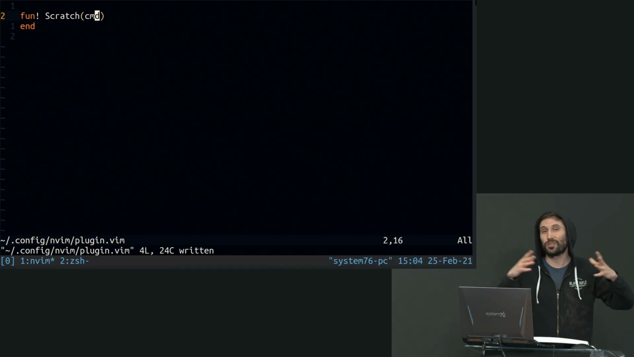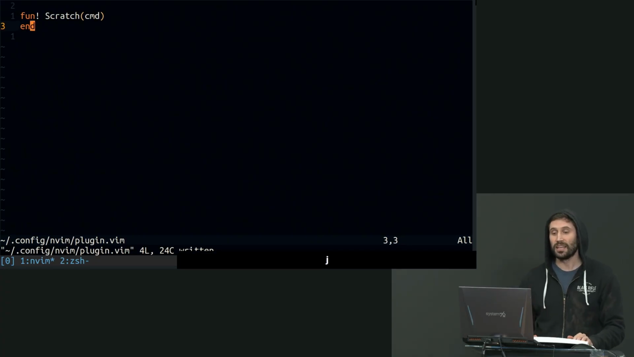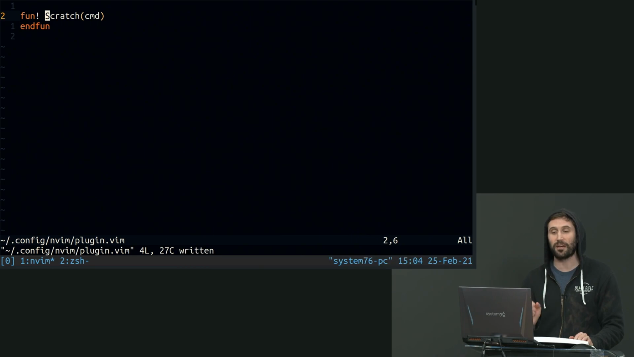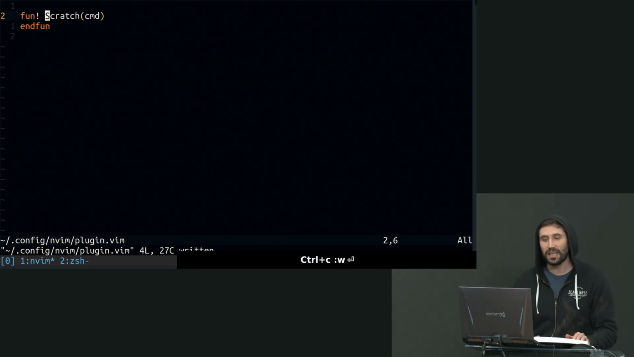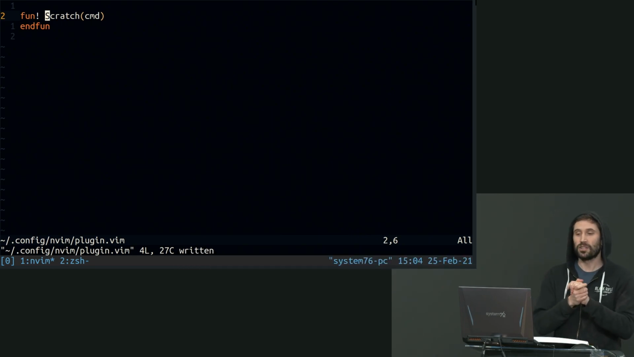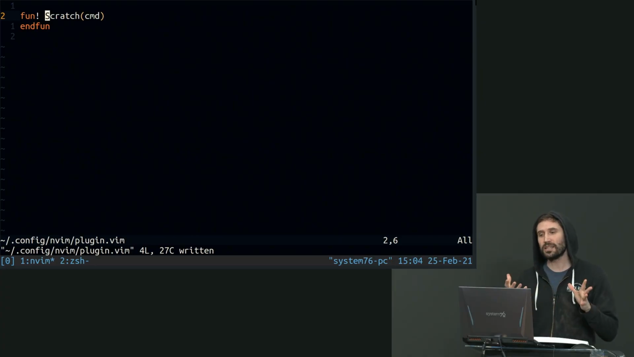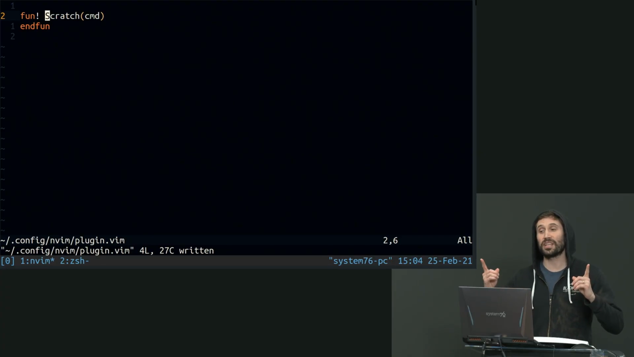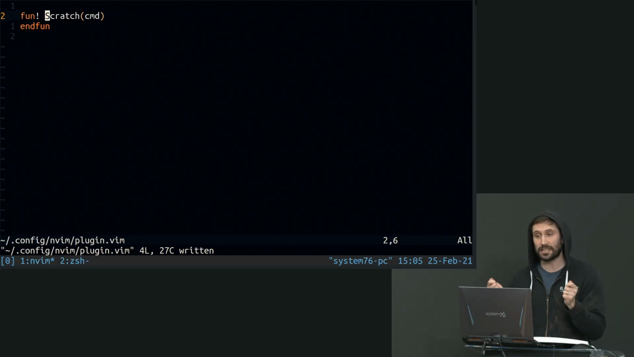So what we're going to do is we're just creating a function that passes in a command. Now here's the thing. When you write a function, you got to end the function. Don't forget that. It will get you every single time. It gets me every single time. So what is the command going to do? Well, for us, let's just do something pretty simple. Let's create a scratch buffer and then just execute that command as a system command.